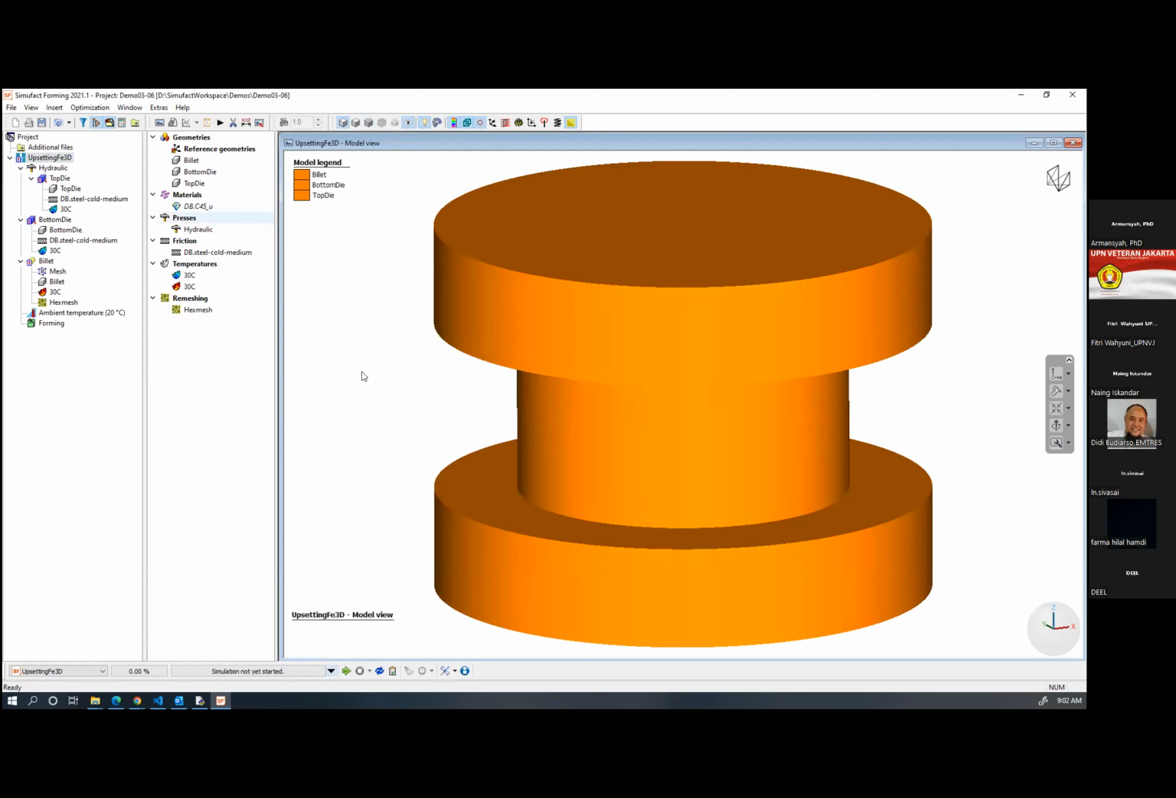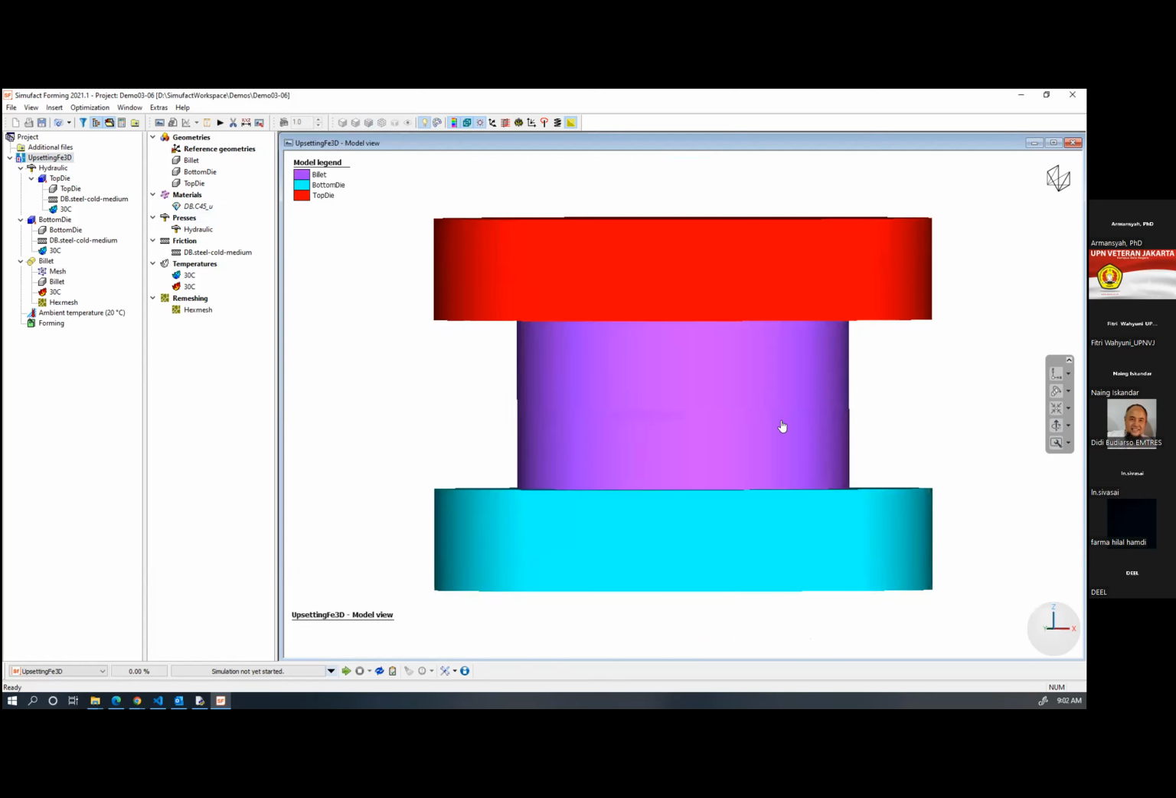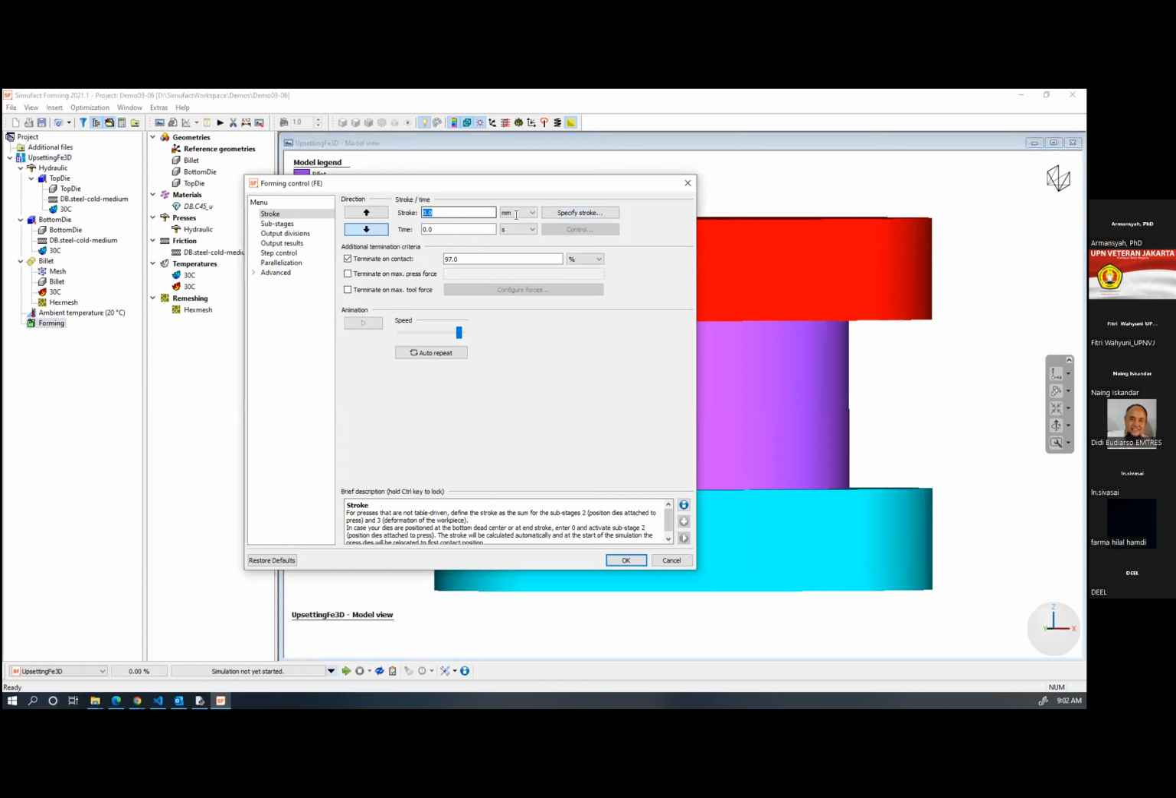Now, once we have set every boundary condition, which one has to move, we need to specify the final condition, that is how much it has to move. We said that it has to move at a certain rate, but now we need to specify how much it has to move. That is done in our forming process, where we specify it as a stroke. I want it to move by 20 mm, so the stroke is 20 mm.